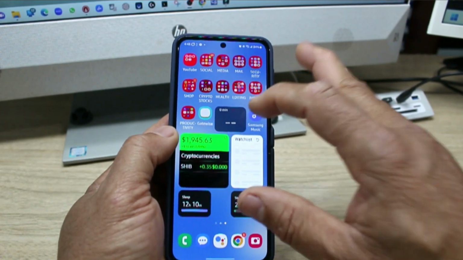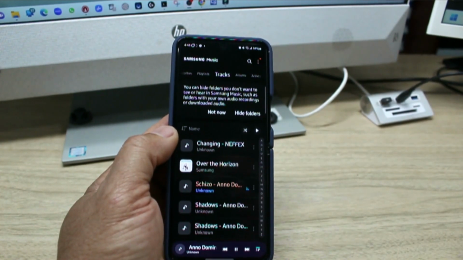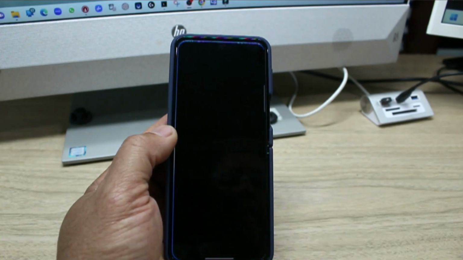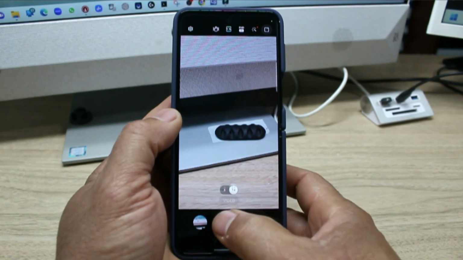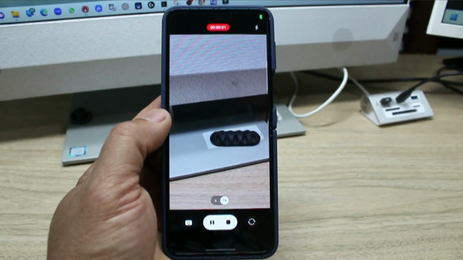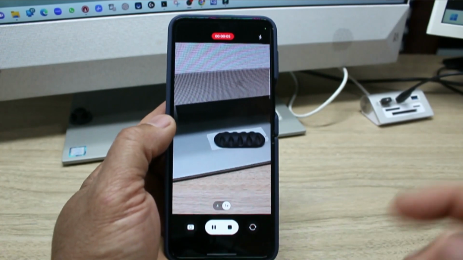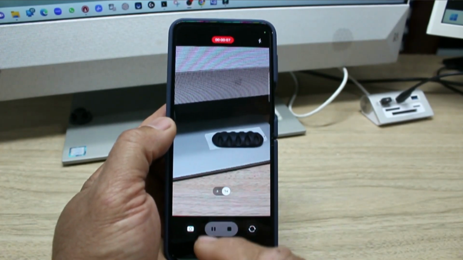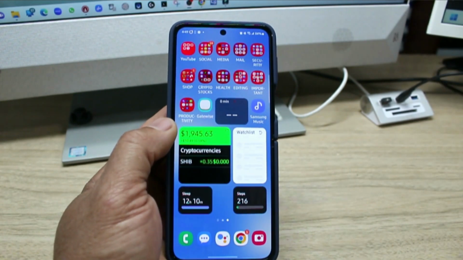So, for example, I can be playing, let's say I want to play some music right here, and I want to open my camera, take a video. Here we go. I'm taking a video right now while my music is playing. I'm going to show you guys how you can do that, and you can do that with any audio media stuff on a Samsung device.